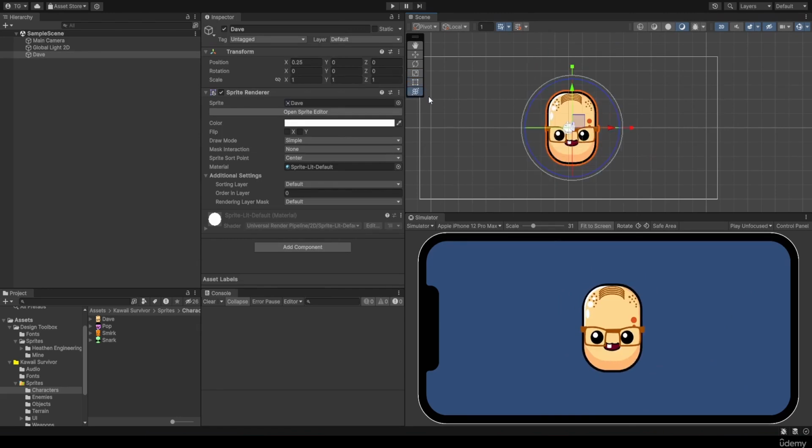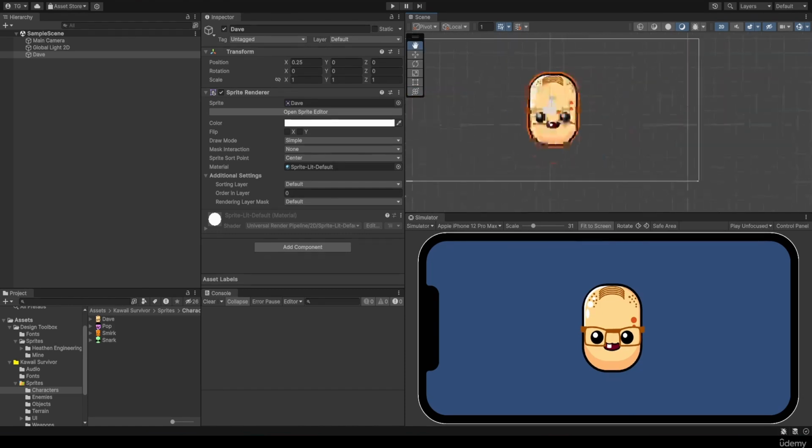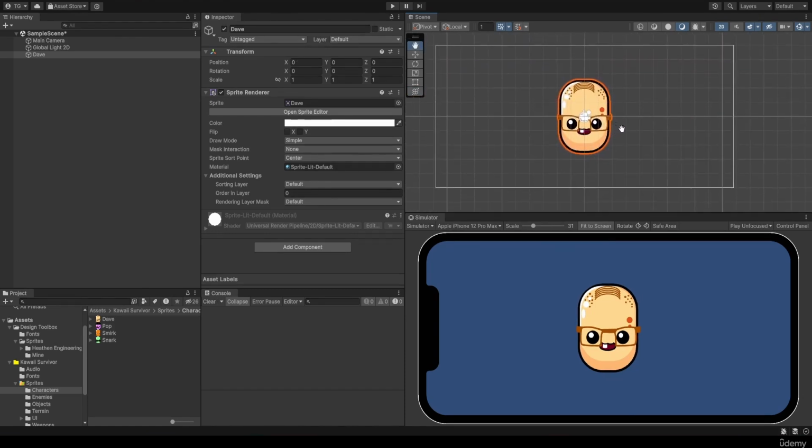And this is the everything tool. I don't know, it's the transform tool. This is actually the transform tool. You can move it, rotate it, and scale it all at once. And this is the hand tool, I think, or the pan tool. Perfect. So these are two ways you can move, rotate, or scale any object in your scene.